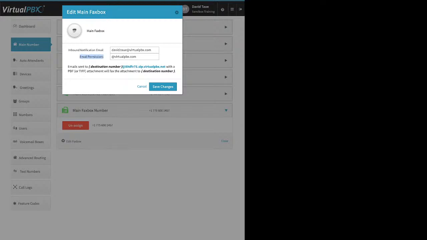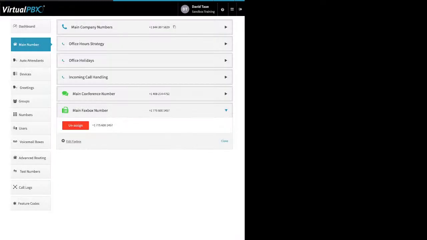The email permissions, this is for outbound faxing. This is designed to put your domain here. And that way anyone at your company can send a fax out without having to be a Dash user. And then you would click on Save Changes.